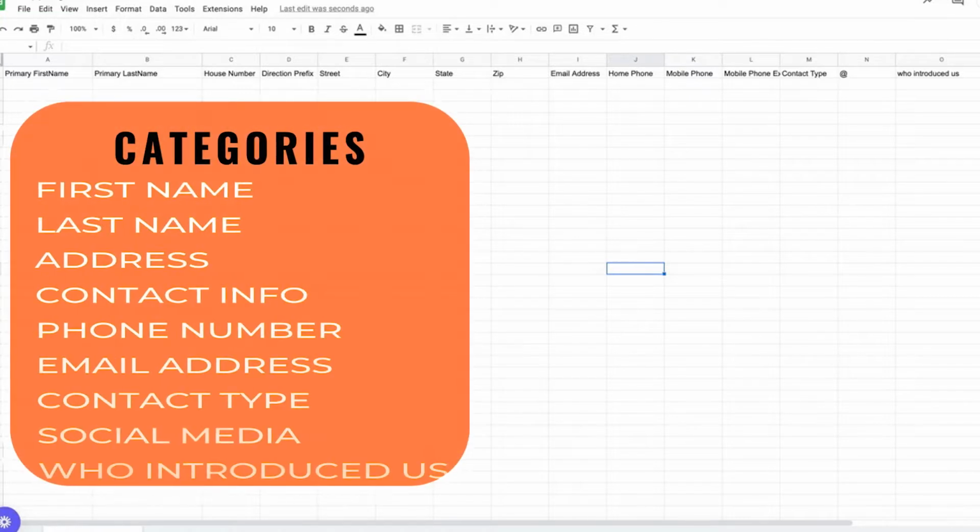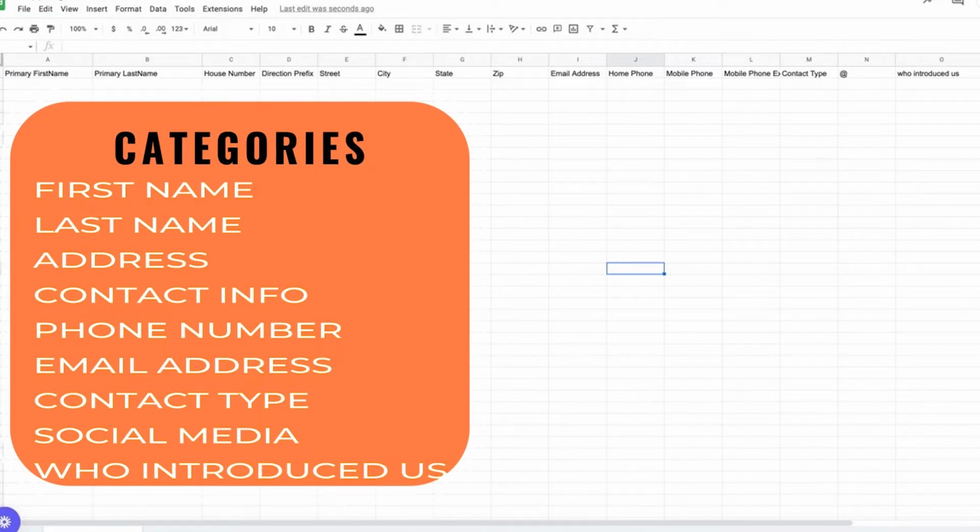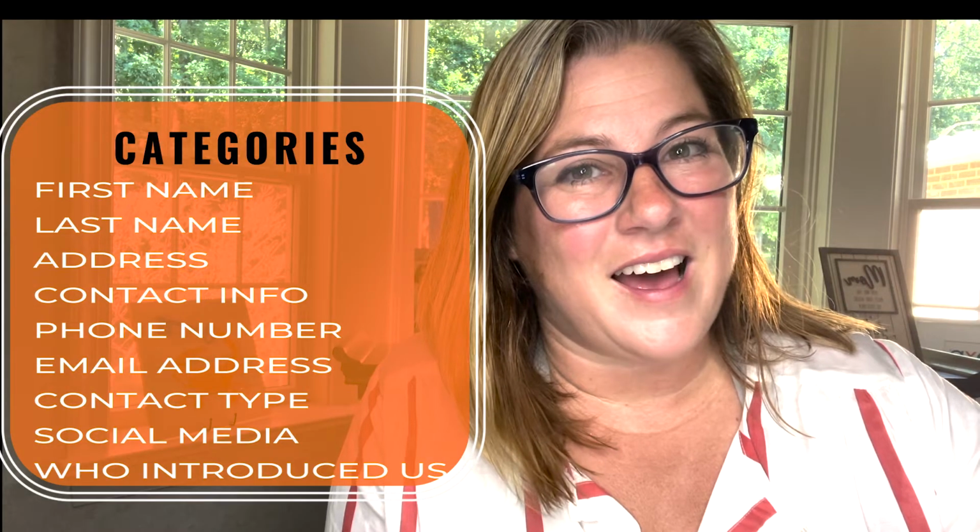Once you have all of your people listed, then you can go in and I'm going to show you exactly what mine looks like. I'll show you the categories that I have. First name, last name, their address and contact information. Once I already have the list all the way done, I'm not worried about that at first. Their phone number, their email address, and then you'll see contact type.